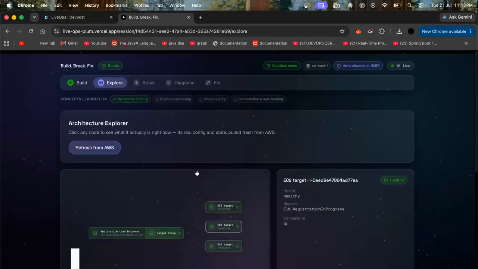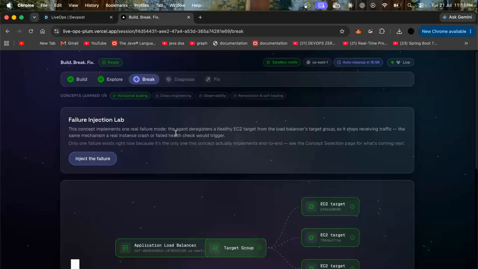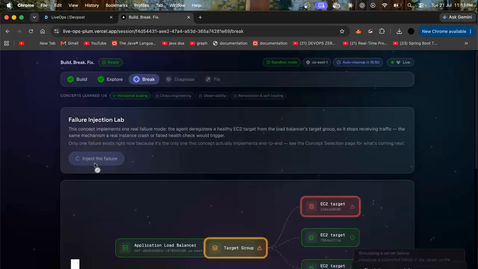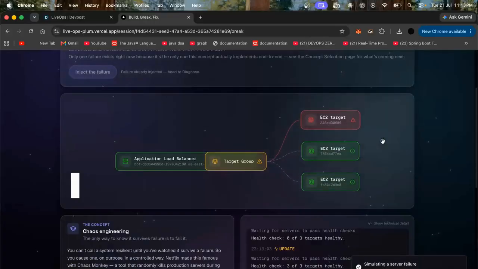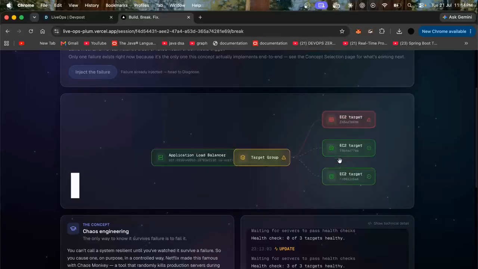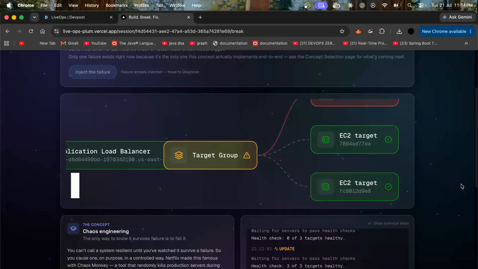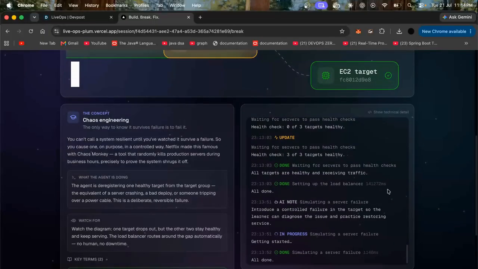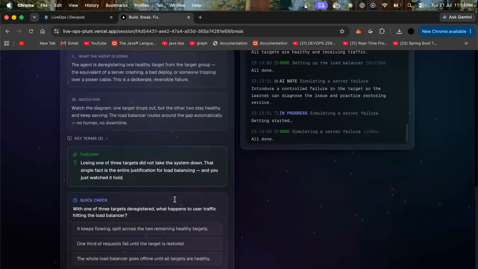So now let's go to the break part. I'll inject the failure. Next, LiveOps deliberately injects one safe failure. The agent deregisters a healthy EC2, as you can see. It's happening live. So the load balancer stops routing to it. This represents a kind of failure, after a server crash or bad deployment, where one target is out, but the application stays available through the other 2.